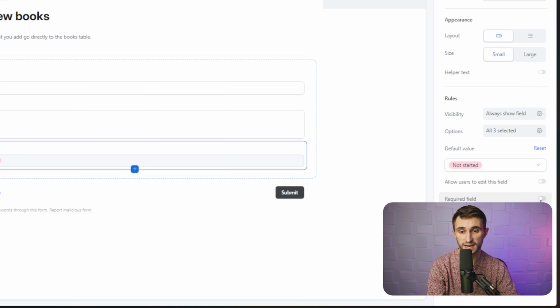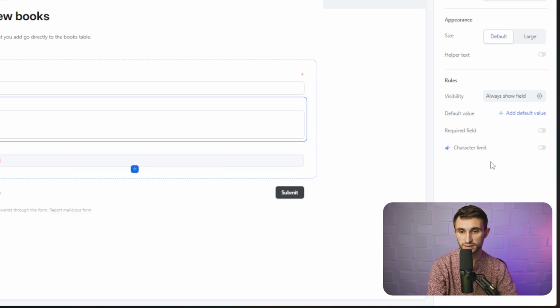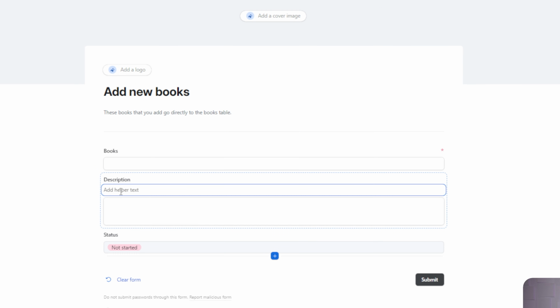You can also decide if a field is required to be filled out. So let's just say that the books are required, but the description is not required. You can change the appearance based on what you're using here. You can add helper text on some of these if you want to, and then you can edit that. So you can just say describe the book below.